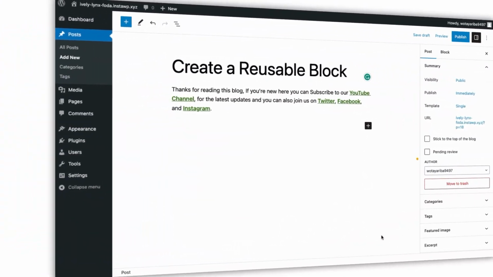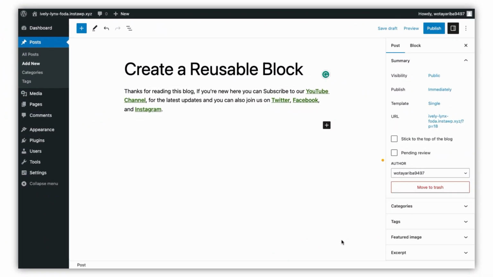To create reusable blocks in WordPress, you first need to go to the block editor, either by creating a new post or page or by editing an existing one, just like this one.